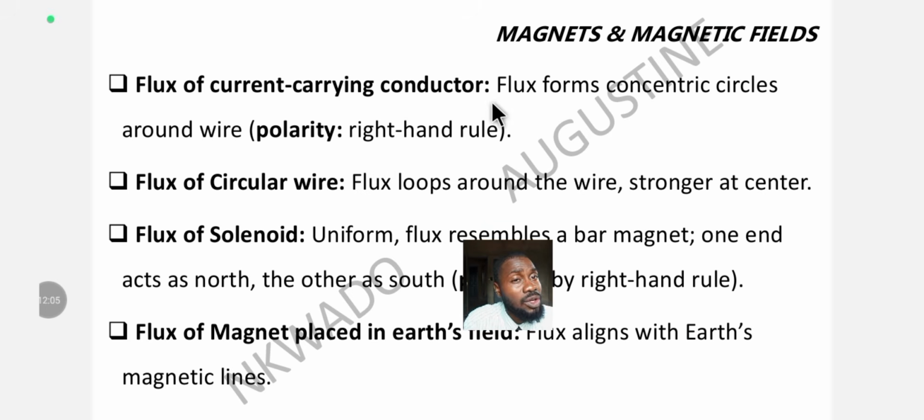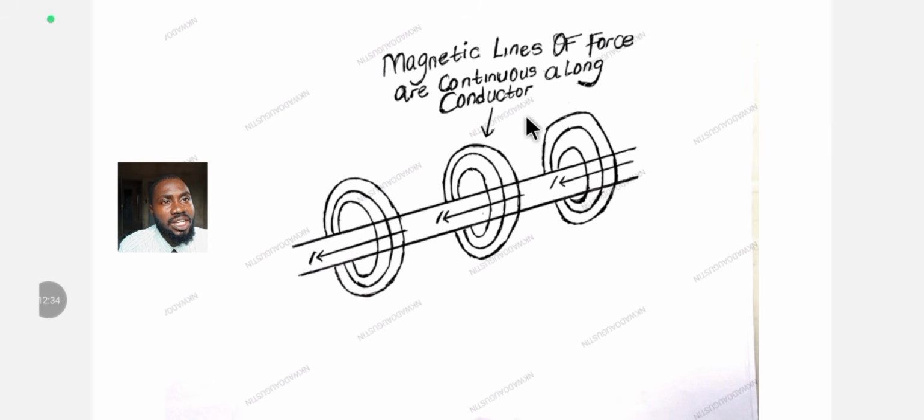Let's look at the flux pattern of a current carrying conductor. So this is the flux pattern of a current carrying conductor. You can see the flow, concentric. Magnetic flux pattern of a current carrying conductor. So this one is the magnetic flux, this round thing here. You can see the pattern, concentric in a circular pattern. You can see the direction of the current, this arrow. This one is the conductor, and this one is the magnetic flux.